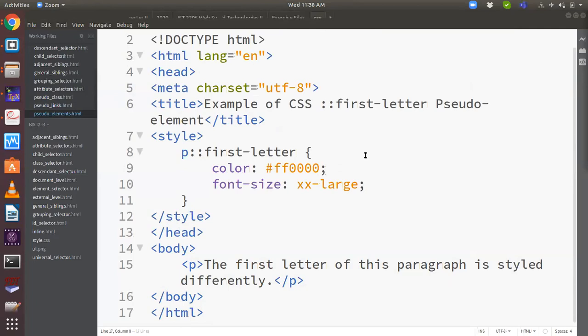So you see, we have this. And in this case, we are using two colons here. So you say P, and you say the first letter should have this color, and then the font size should be XX-large. So that means the first letter of this paragraph should be big.